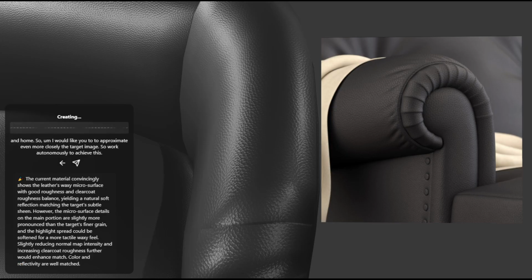The current material convincingly shows the leather's waxy microsurface with good roughness and clear coat roughness balance, yielding a natural soft reflection matching the target's subtle sheen. However, the microsurface details on the main portion are slightly more pronounced than the target's finer grain, and the highlight spread could be softened for a more tactile, waxy feel. Slightly reducing normal map intensity and increasing clear coat roughness further would enhance match. Color and reflectivity are well matched.